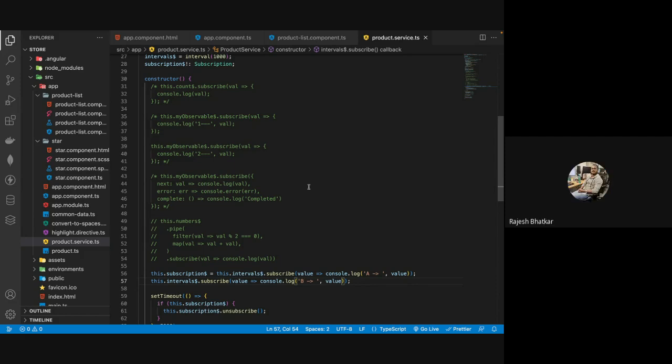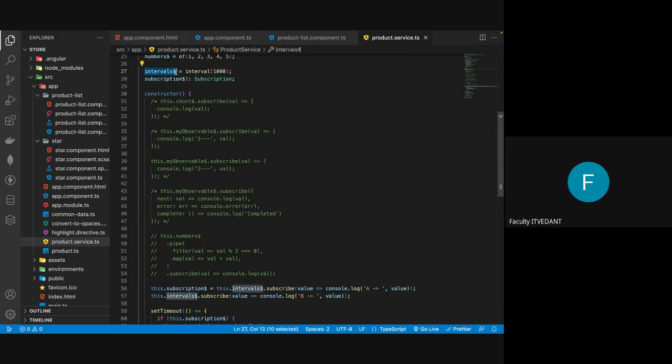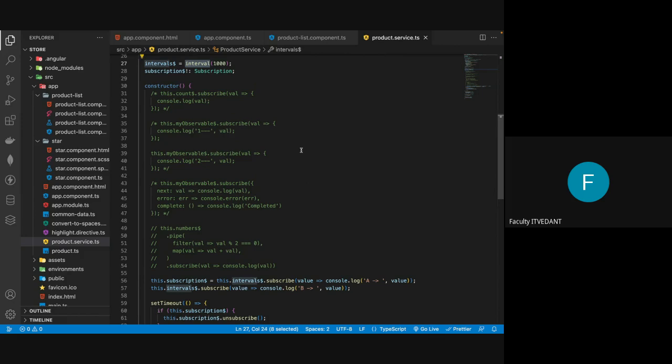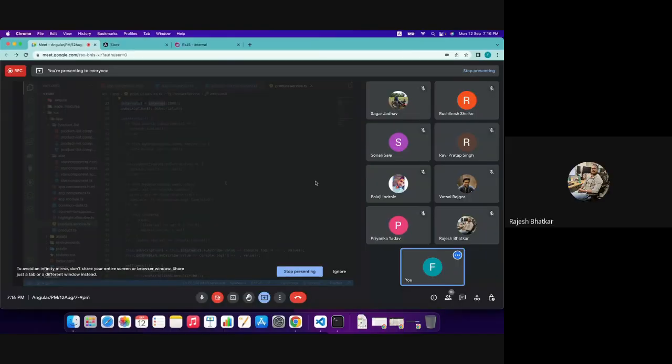Where are we taking this value from, sir? This value. So this is a callback function, right? We have already done that. This value is actually emitted by this interval observable. This interval is basically emitting a value after every 1 second. It is emitting the numbers 0, 1, 2, 3 in an incremented fashion. Understood? Okay, sir.